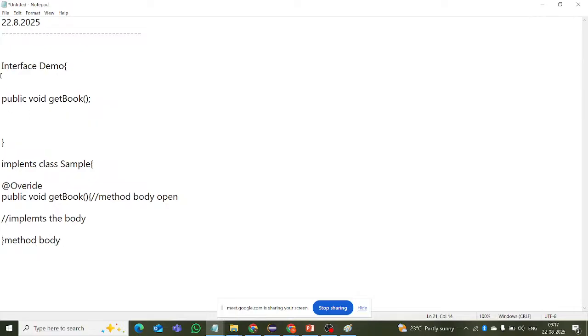This is an interface, right? An interface contains abstract methods. We have to use implements. By using the implements keyword, we implement the interface, right? The interface is Demo, and the Sample class implements it. In the Sample class, we overrode this method, and we write some business logic in the implementation body. After that, method close. Then we create the main class, create the object for the Sample class, and print on the console.